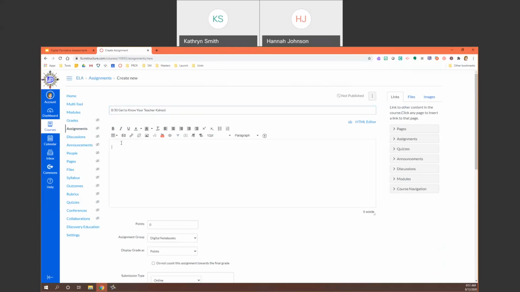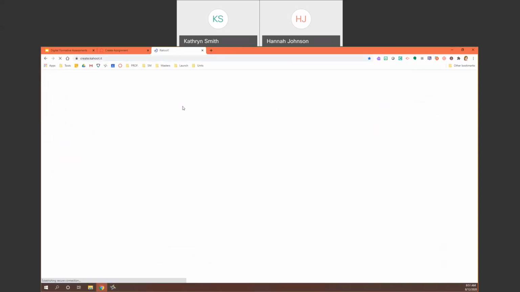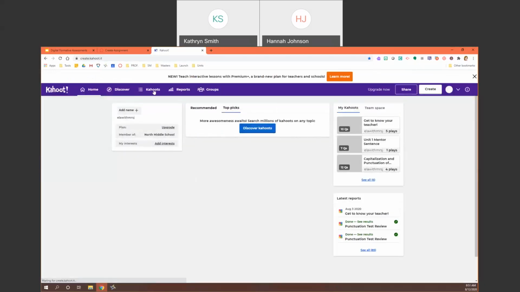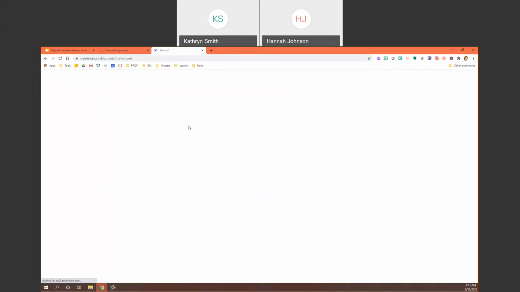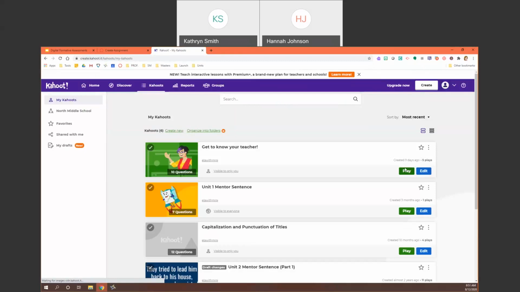And then you can type in the directions. So click here to complete the practice Kahoot game. I'm just going to use Kahoot as an example. Let me see if I can get to mine real quick. All right, and then I would find the game. And like I said, you could do this with any tool as long as you get to that URL.